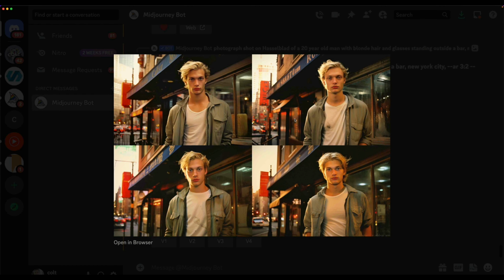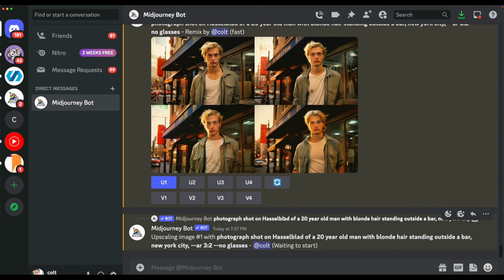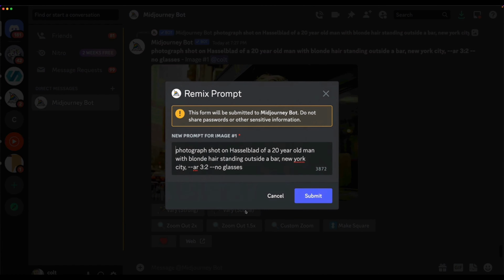Now we can take one of these and we can go a little further. Let's take, I don't know, this one down here, looking at the back. Maybe we'll just stick with the first one there. We'll upscale. And so far I've just been doing subtle variations. Let's remix it. Doing a photograph shot in Hasselblad of a 20-year-old. Why don't we try a woman? And let's see what happens now.